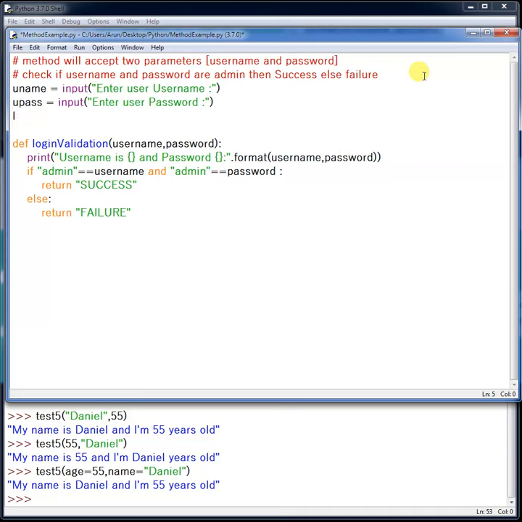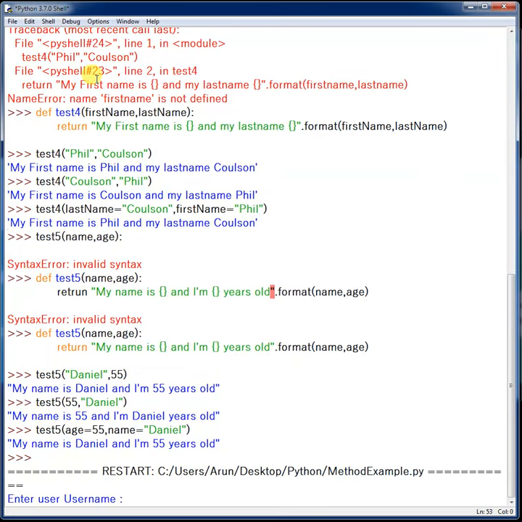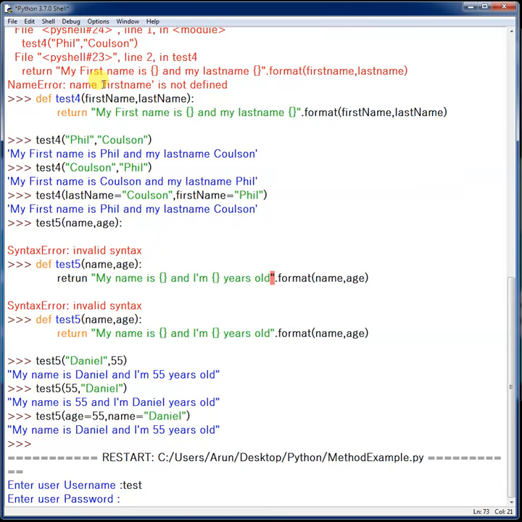Let's call login, or let's copy this and paste it here. I'm a bit lazy. So let's pass the username as the first parameter and user pass as the second parameter. Okay, my script is ready now. So let's go ahead and run it and see the outcome. Run module. Enter the username. I'm going to write test, and the password also test.